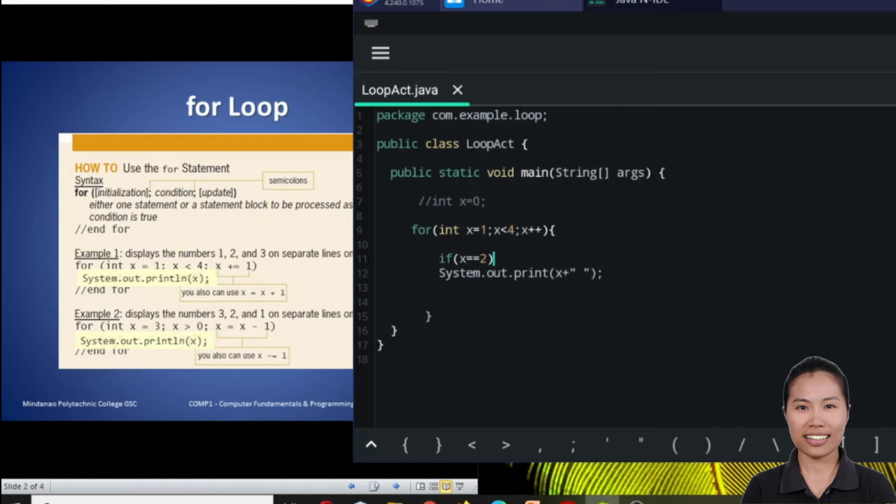Why are there two equal signs? Because that is the sign for comparing the equality of the values. One equal sign is assignment, meaning the value on the right is put into the variable on the left side. Here, it is a comparison operator. It checks if x is equal to 2. Do they have the same value? So if equal to 2, then 1 and 3 will be displayed. Let's try.